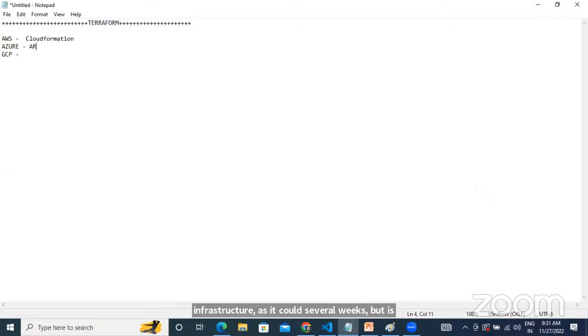Azure has introduced its own infrastructure as code service called Azure Resource Manager templates, ARM. GCP has introduced its own IaC service called Deployment Manager templates. What is IaC? IaC is nothing but infrastructure as code.